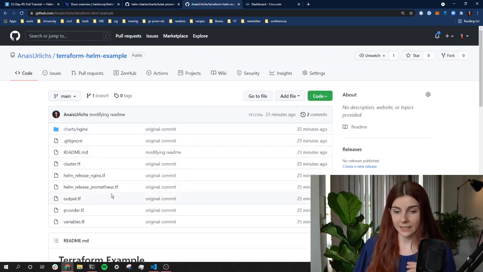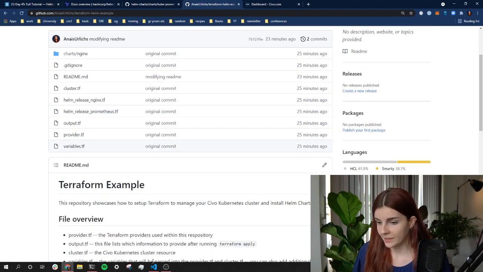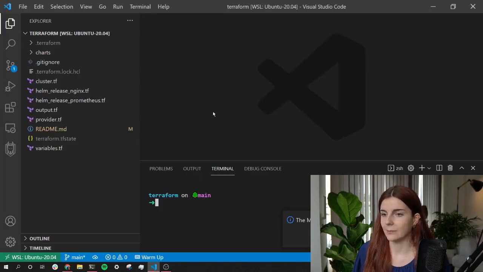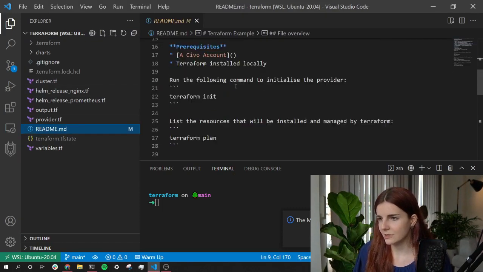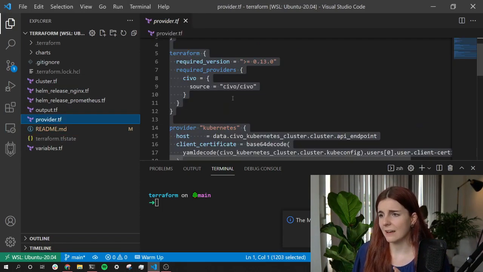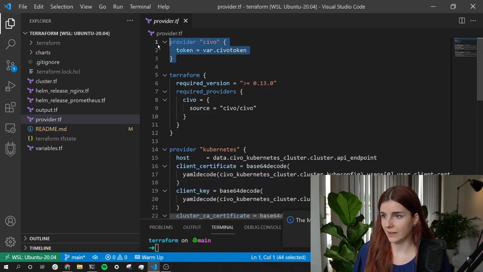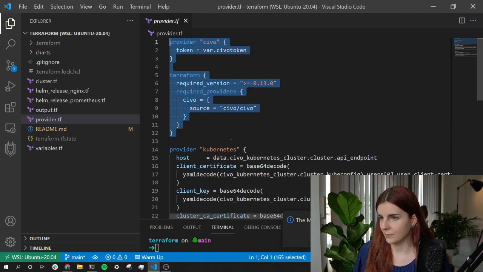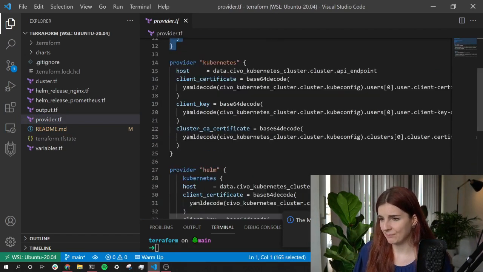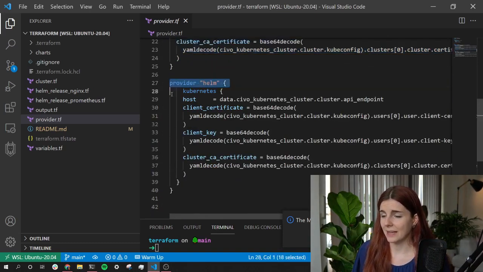I have here the Git repository that's also linked below, so you can check that out with everything that we're gonna spin up. Now let's check that out here within my VS Code. So here's the README with the instructions, which are a bit shorter than what I have in the blog post. So first we will have to set up our provider. Now this is the provider. I'm basically providing the Civo provider, and then also the Civo Terraform provider, and then I'm setting up the Kubernetes provider, and I'm setting up the Helm provider.